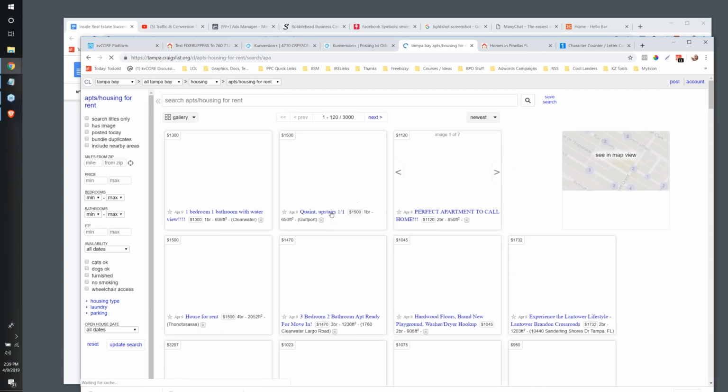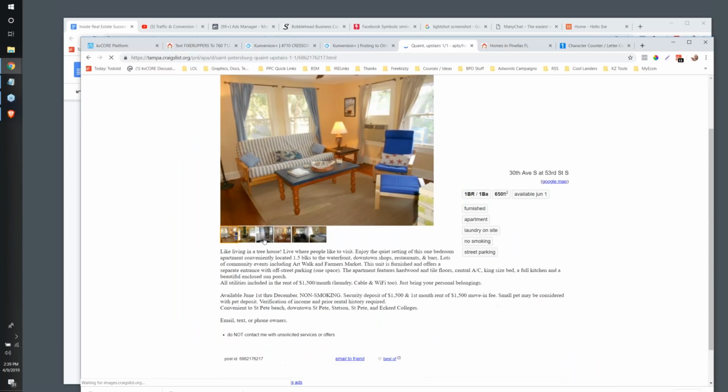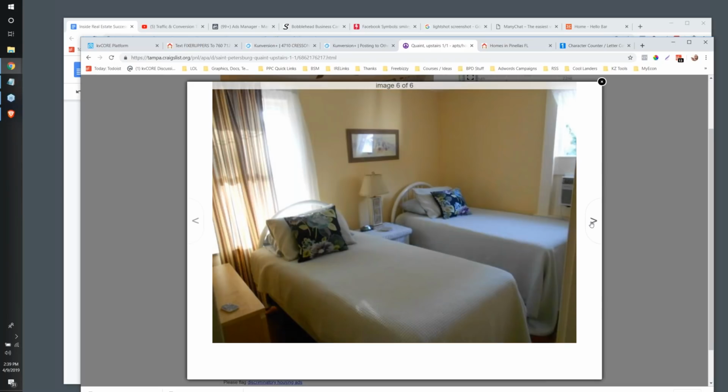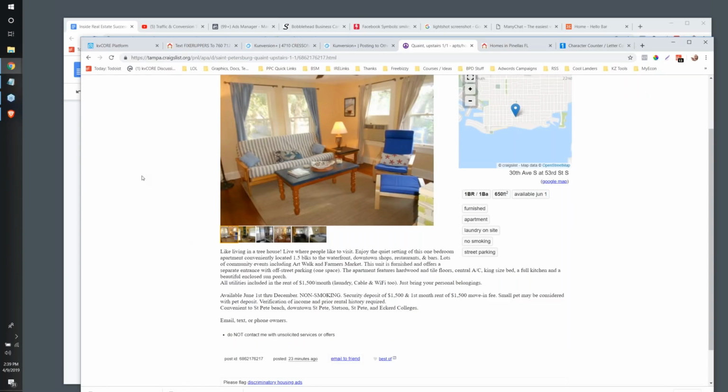You know how you get to a Craigslist post like this, and then you have multiple images? What I'm saying is just upload that fixer-upper house image, or whatever your offer is, alongside that, and you can get lots of additional eyeballs on the offer as an advertising channel.